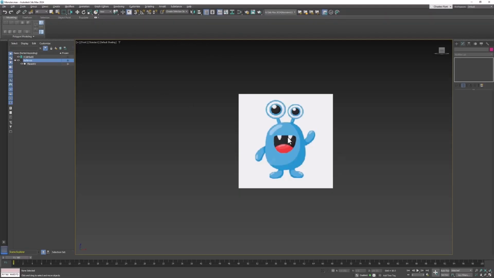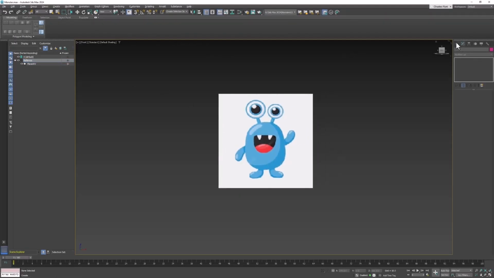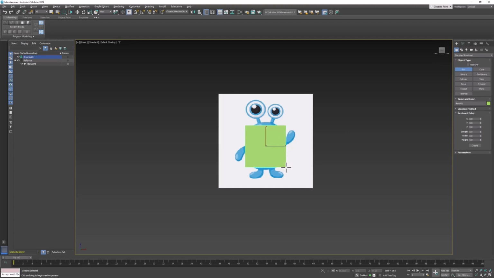So let's create the body. We're going to click the plus sign over here in the command panel, and we're going to create a box. And the box should be roughly the size of your creature's body. And then you can just drag a little bit and click to stop creation.